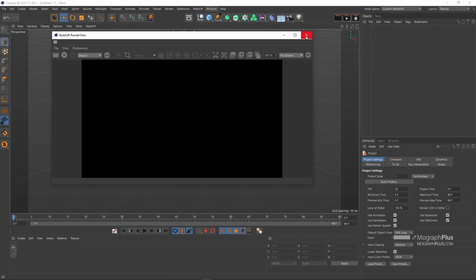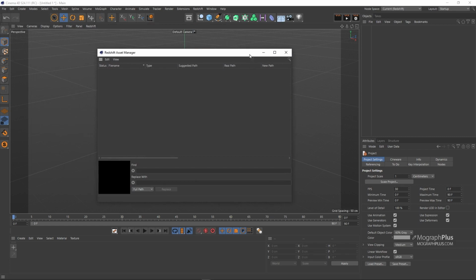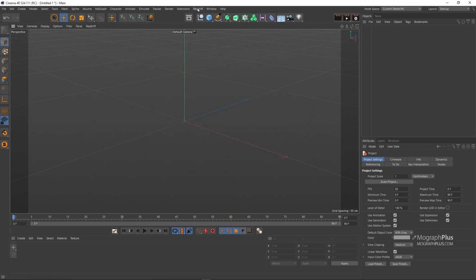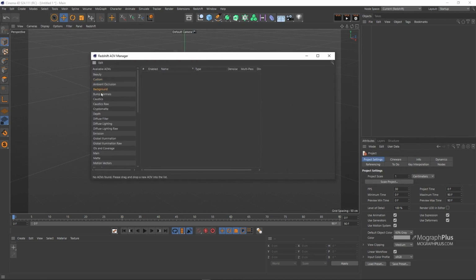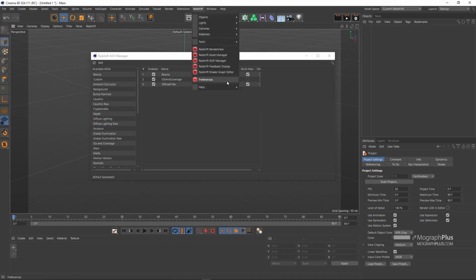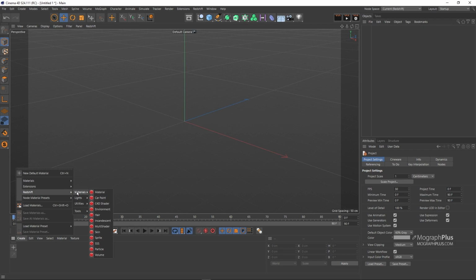Now back to the Redshift menu, we have the Assets Manager, which allows you to control and manage your scene textures in one convenient place. The AOV Manager allows you to add and adjust your AOVs in a simple-to-manage window, basically. You can access Redshift preferences right from here as well, instead of the Edit menu, and also we have a help menu.